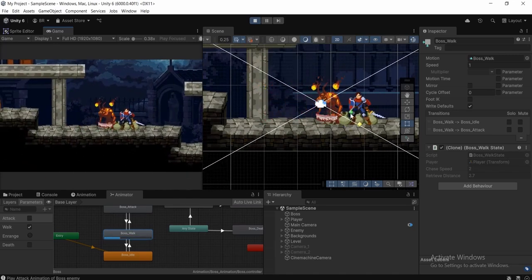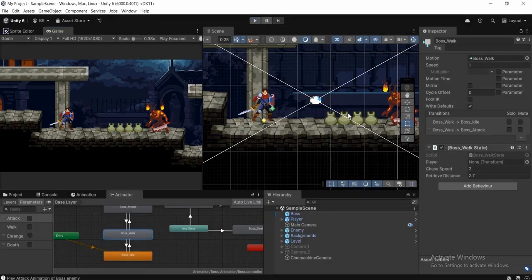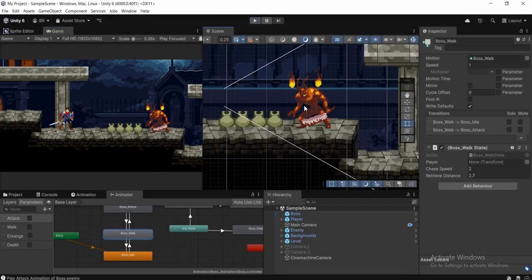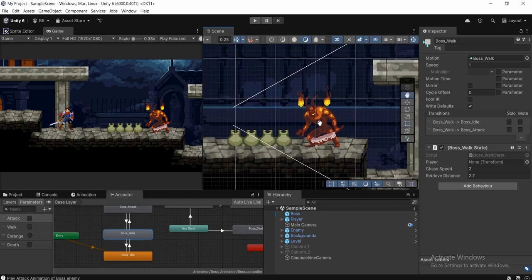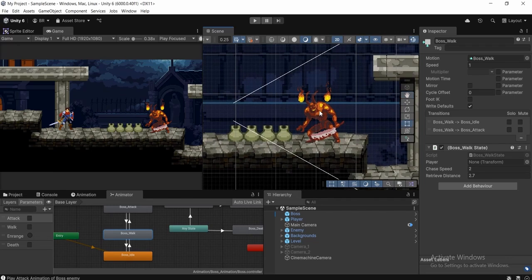So we also need to call the flip function as well. I'm going to get out of play mode. Basically it's playing the walk animation clip over and over again, which we really don't want. So we also need to flip our enemy.